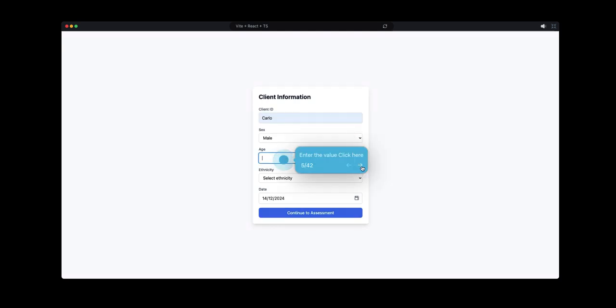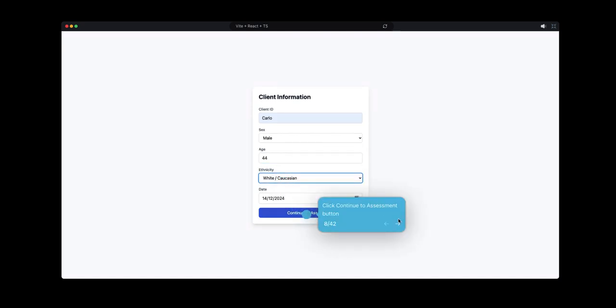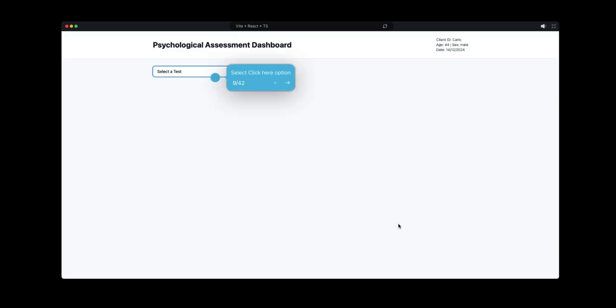Sex, age, ethnicity. Click Continue to Assessment button to proceed. Once you're done, a drop-down menu will appear. Just select the psychological test you'd like to work with.